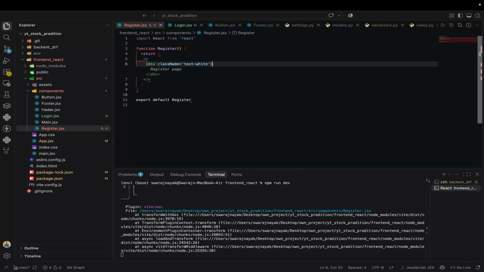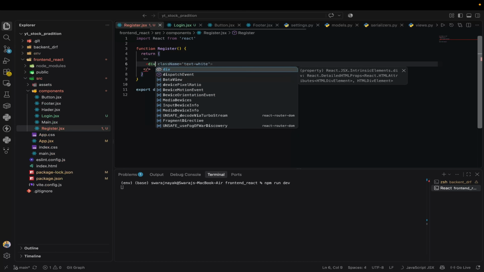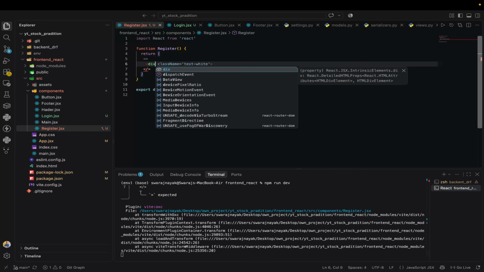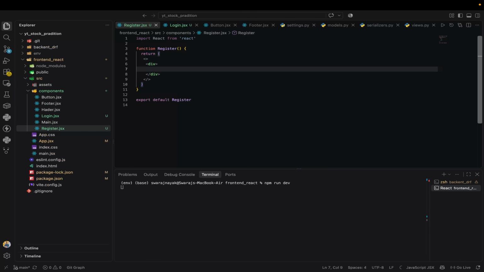Here first I create a div. I remove all this other stuff. This div is my main container, with the className container. And inside this container I create another div.